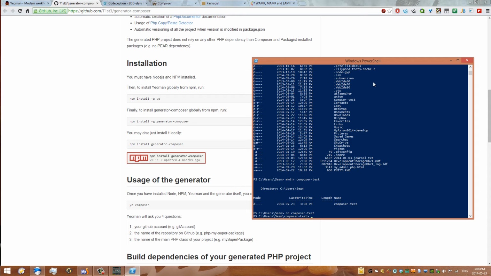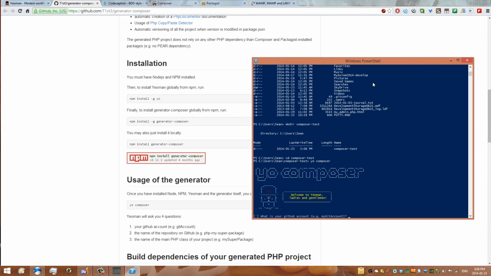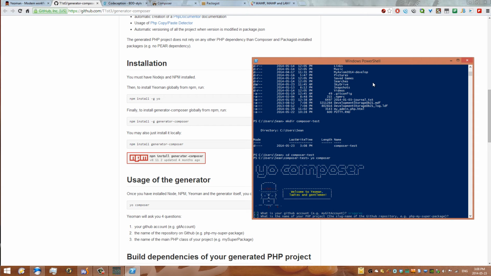Now that I'm in the folder, all I need to do is go yo composer. As you'd expect, you'd be prompted to type in some values just to configure your new project. In this case, I'll just type in my GitHub account. So my username is srsgorius, my PHP project, the slug name.